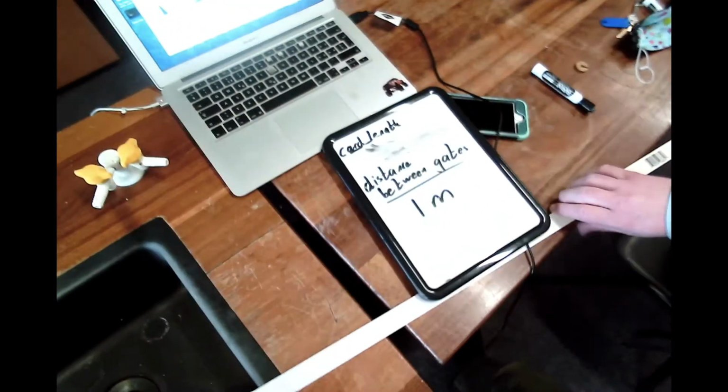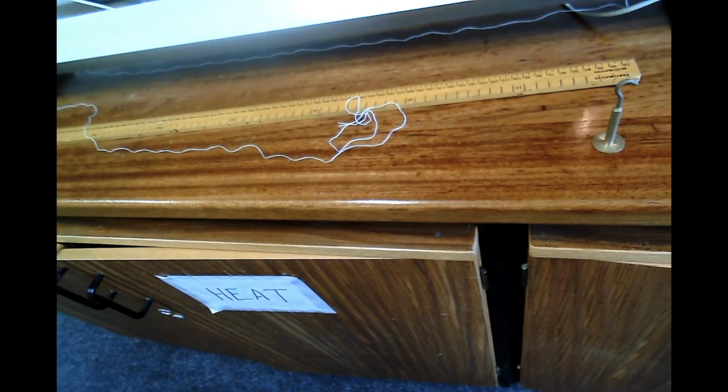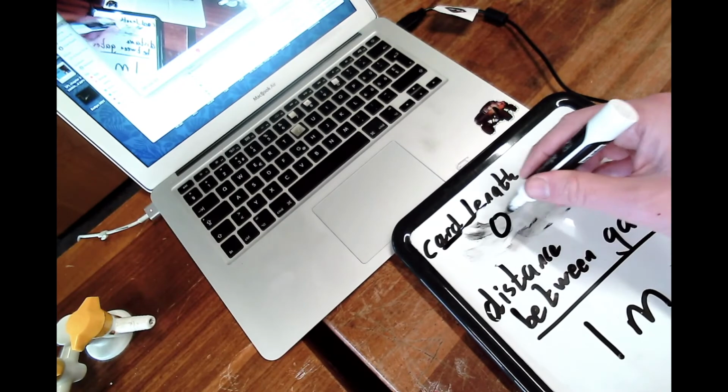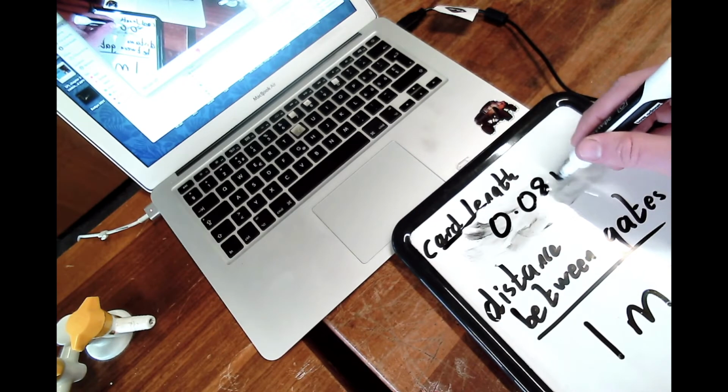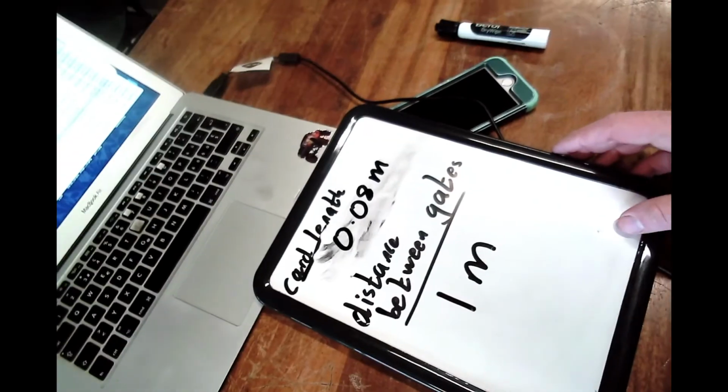Let's just double check. Sorry guys, the editing process here is, as you can see, dodgy. So in fact, it's 8 centimeters. I beg your pardon for the mistake there. So the card length here is 0.08 meters, because that's what 8 centimeters are in meters. Okay, so we have pretty much everything we need to get going.